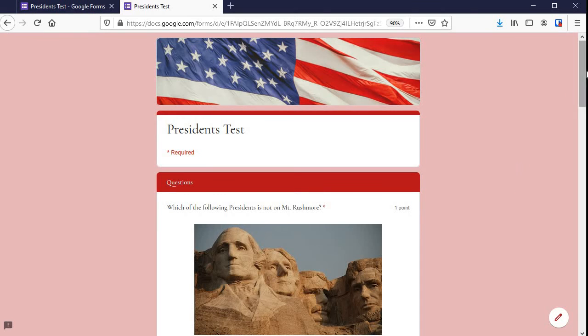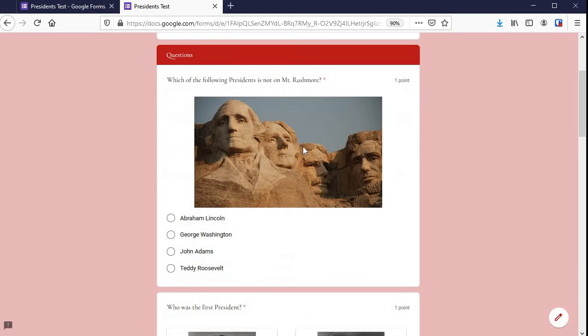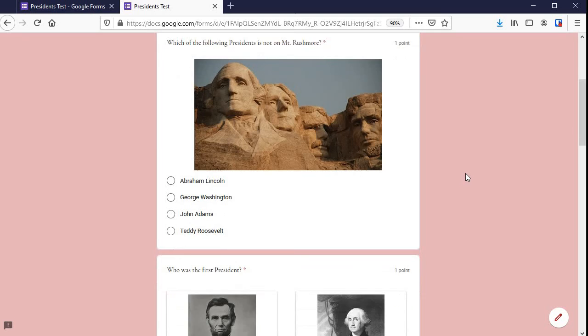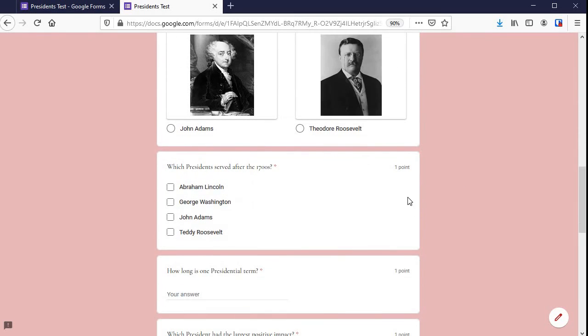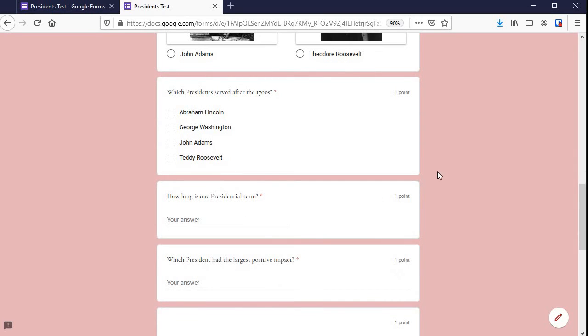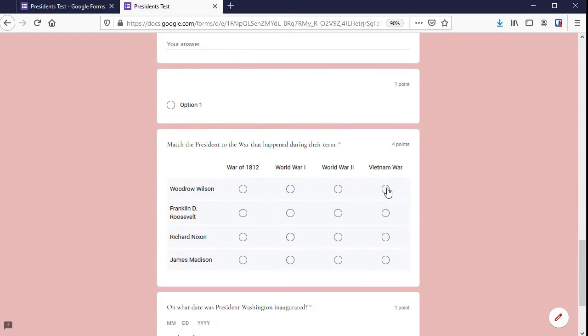So if you want to know how to add images, there's a video right up here on that, and you can add it in different spots like that. Those are some multiple choice questions, but checkbox questions right there, short answer. If you vary it up, students are going to be more interested, and you can collect some really cool data in different ways, like with this grid that is quite visually pleasing and gives a lot of data quickly.